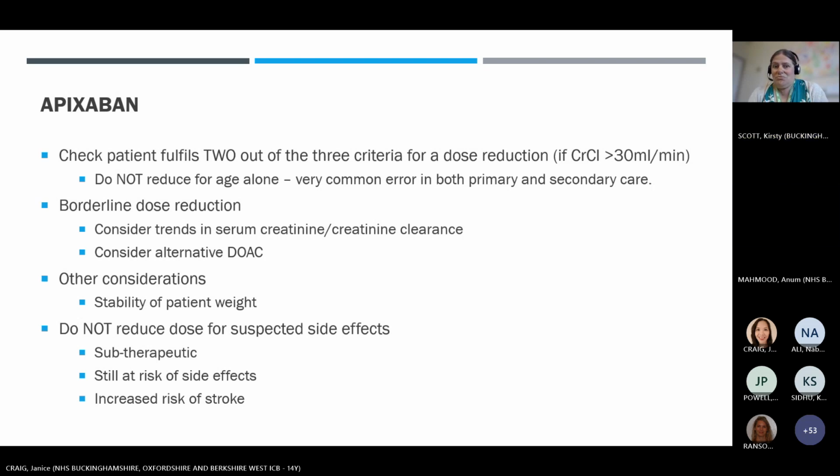Do we just leave them on the same dose and see what's happening? What we actually do in the clinic is we will look at the trend of the serum creatinine. If it's fairly stable, you might want to make a call based on the stroke risk. If it's up and down and spiking, you're going to have a bit more of a challenge.